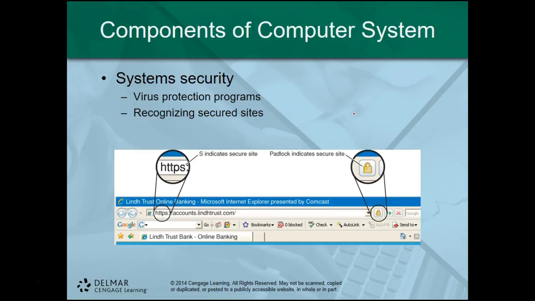Okay, so system security, with this little graphic here, includes virus protection programs and also the recognition of secured sites. If you see the HTTPS, the S at the end of that indicates that it's a secured site. Also, a lot of times you'll see the little padlock, and that also indicates that it's a secure site.